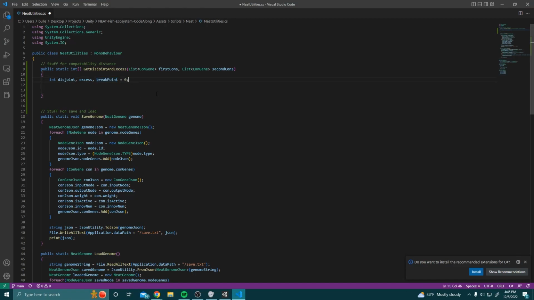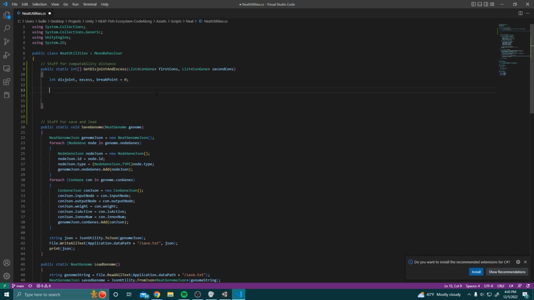All right, let's get going. So one thing we need to start off is we need to get the highest innovation number of the first parent and then the second. Now, the way we can do that is we can just loop through right here. Or we could pass it in.